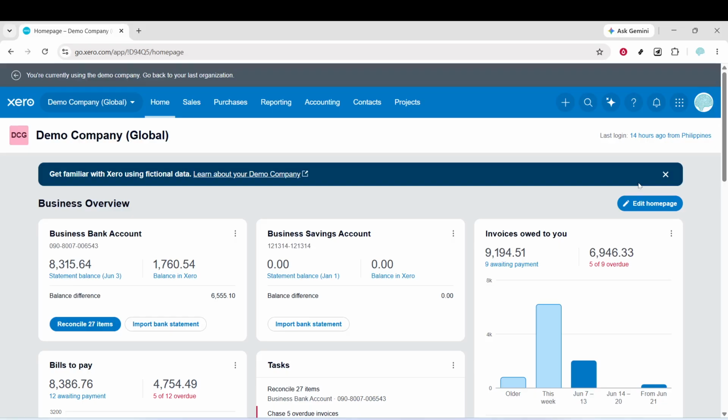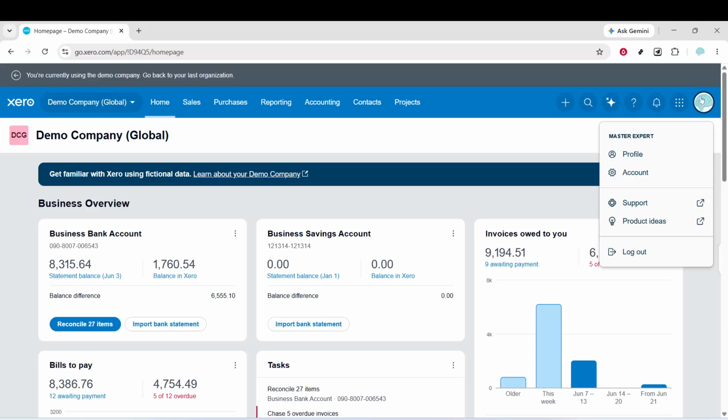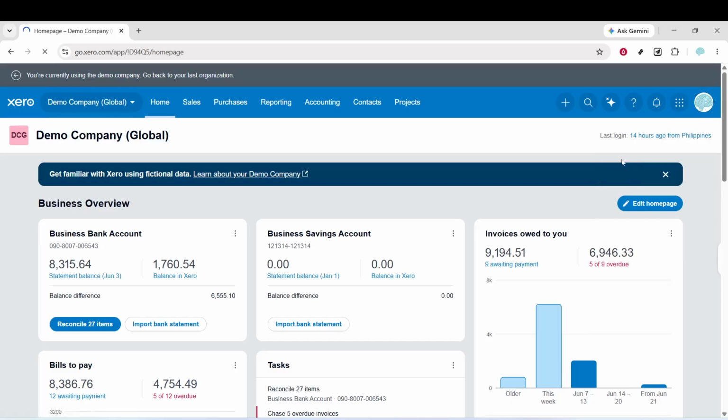Once you are logged in, look to the top right corner of your screen. You will see a small circle with your initials or a profile picture inside. That is your profile icon. Go ahead and click on it. From the drop-down menu that appears, select the option that says Profile. This takes you to your personal information page, where you can manage all your account details.